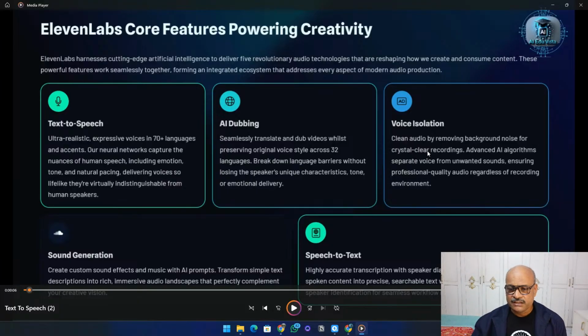Okay. Then voice isolation. Sometimes you have a video, either a song video or a simple video, but some background music or something is there. You can isolate only the voice from that video. That can also be done in 11 Labs by voice isolation. It's very simple to do, but very effective.